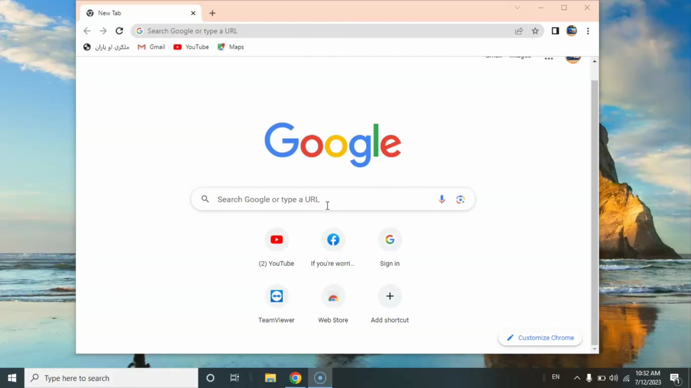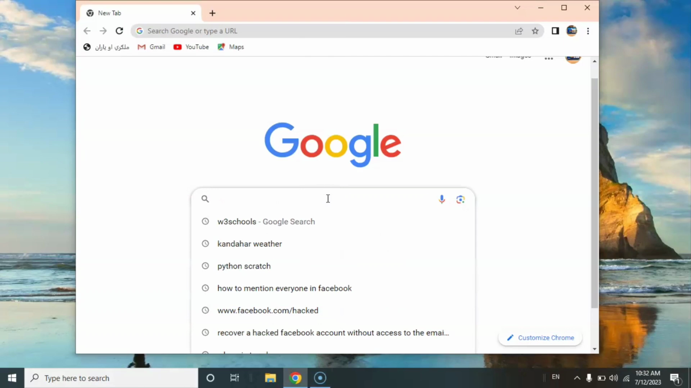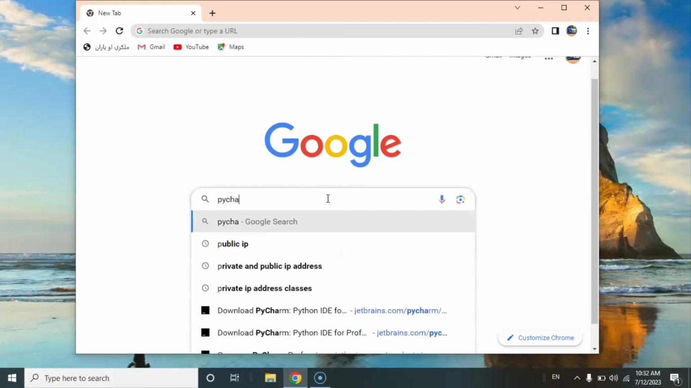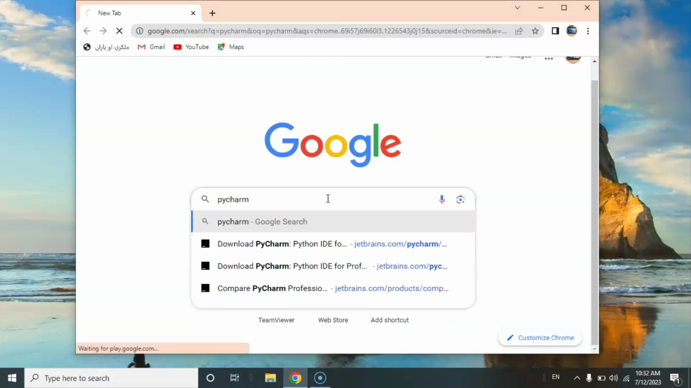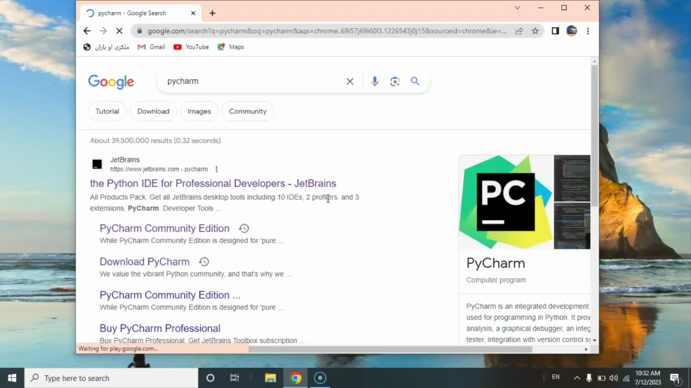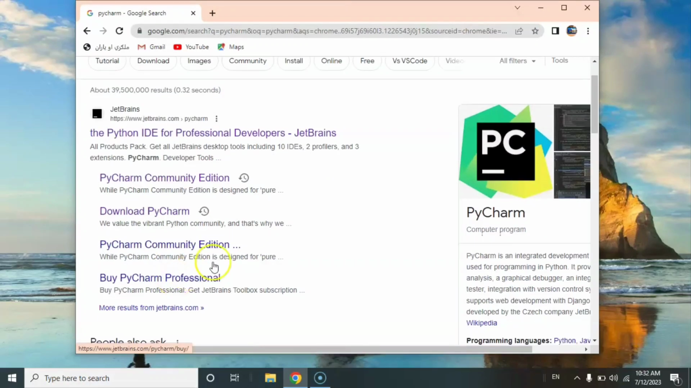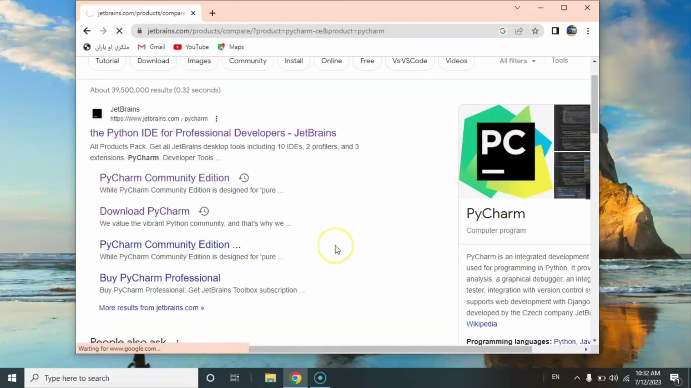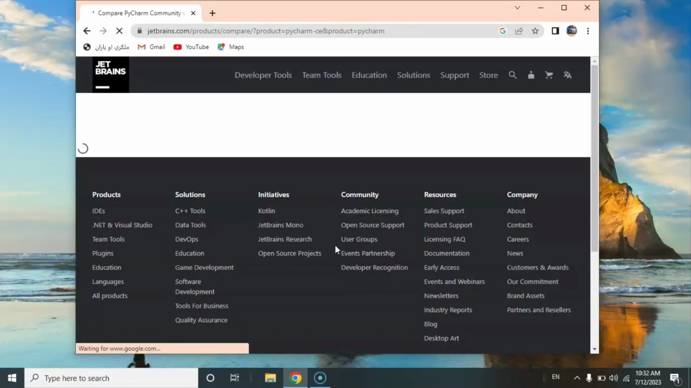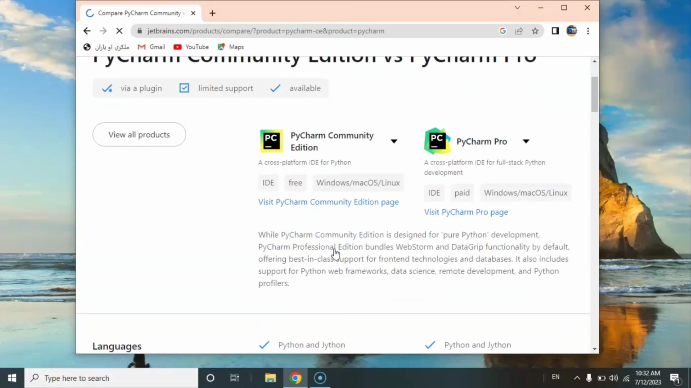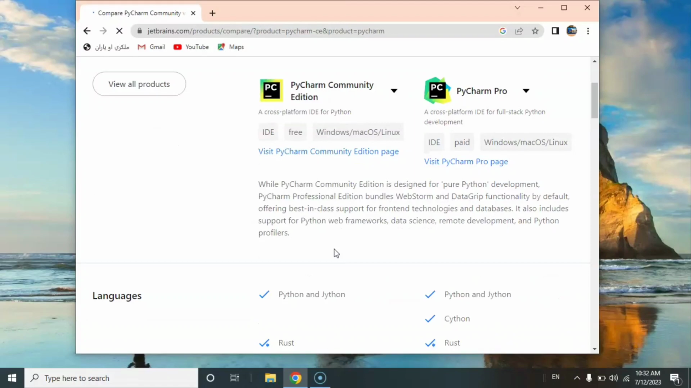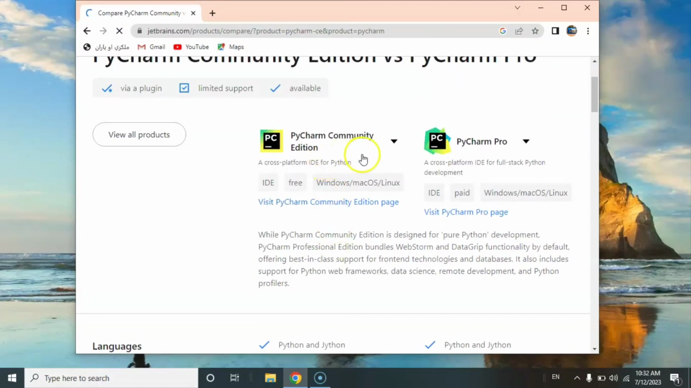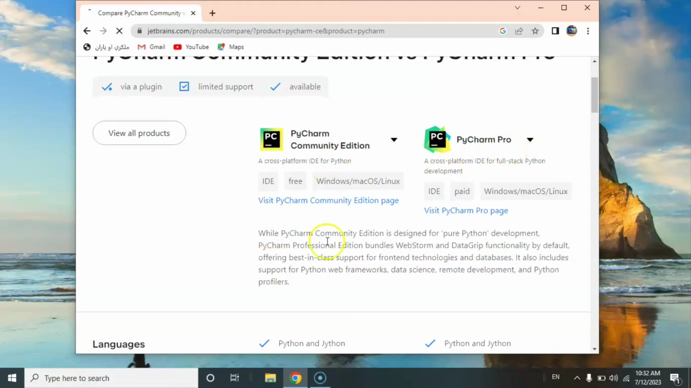Now just open your favorite browser and type out PyCharm, and press enter. You will get this page. In the next step, just click on PyCharm Community Edition. Click on this link and you will get this page. The first one is PyCharm Community Edition and the second one is PyCharm Pro Edition.